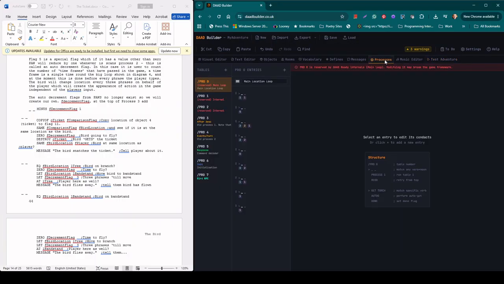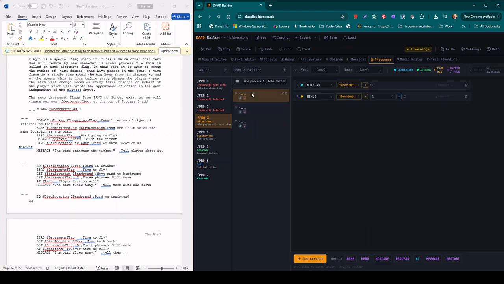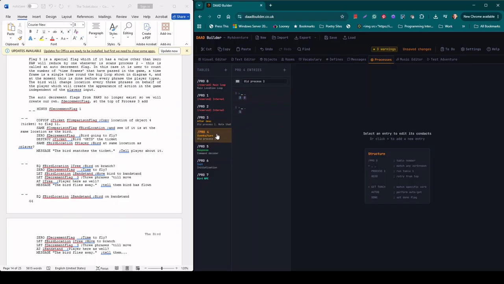So initially I talked about flag 5 in PAWS, that it would automatically decrement every time the player moved, and we had to recreate that ourselves with our own decrementing flag. Now I put in process 3 that flag would decrement, but unfortunately that only decrements every time we move between one room and another. So if we check our inventory or look around or anything else, the bird never flies away properly. We need to get rid of that entry here, and we need to recreate it in process 4.